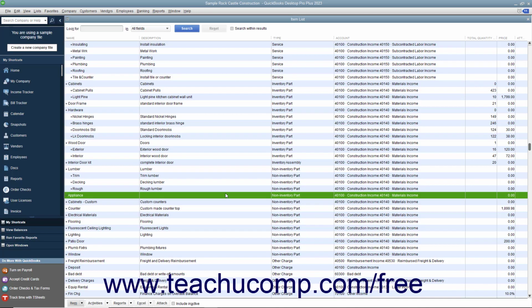You can create non-inventory parts in the item list for items that are bought and/or sold, but not tracked as inventory parts. QuickBooks tracks neither the quantity on hand nor the value of non-inventory part items.